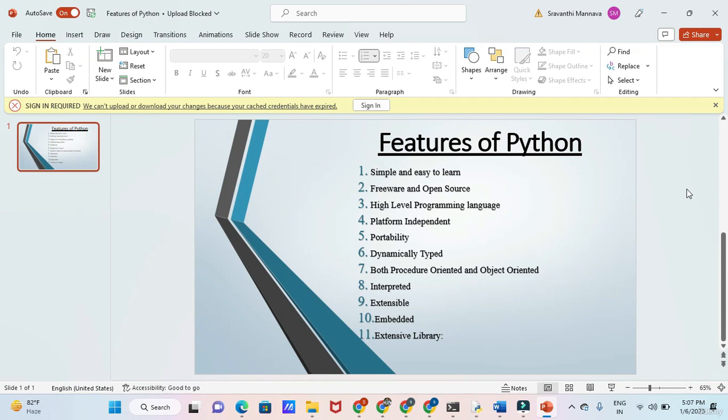Now let us move to the next point, that is freeware and open source. Freeware, the name itself is indicating, means it's completely free. We don't need to pay a license or a single rupee to anyone to use Python. We can use Python for free without any cost, so directly we can install and use it.